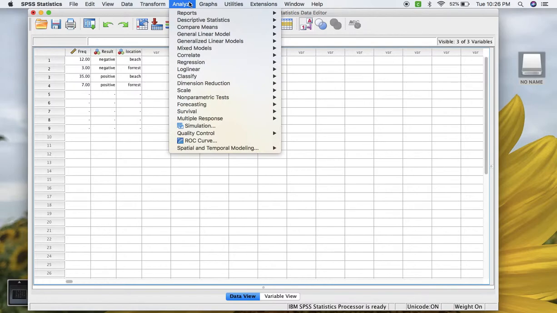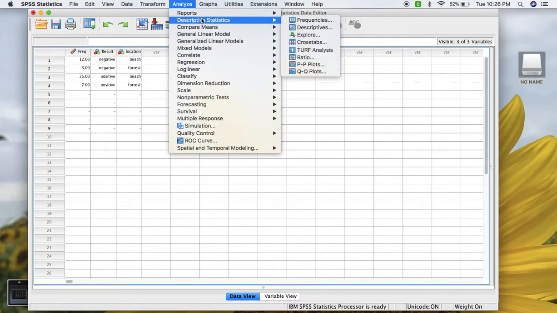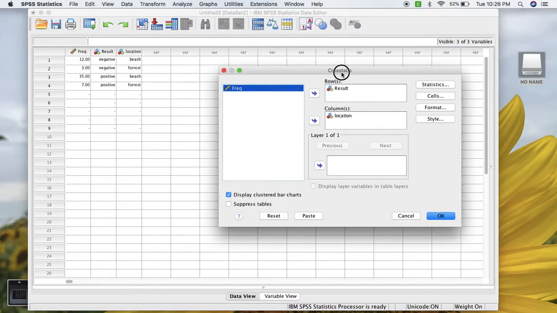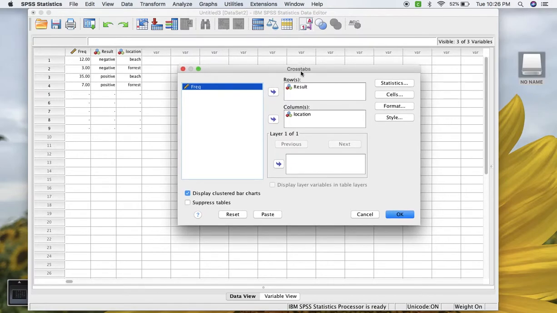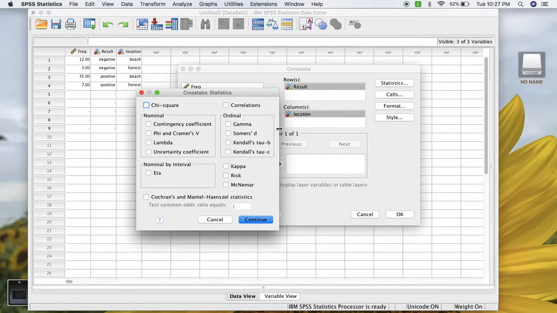Go back here, click on Analyze. Go to Descriptive Statistics, and then you want Crosstabs. So make sure you went to Descriptive Statistics and then Crosstabs. And then I'll reset this so that you can see it. So you already told SPSS that your frequency was related to these nominal variables. So you just want to drag one of your independent variables to Rows and one of them to Columns. It doesn't matter which one, just go ahead and pick whichever one you prefer.